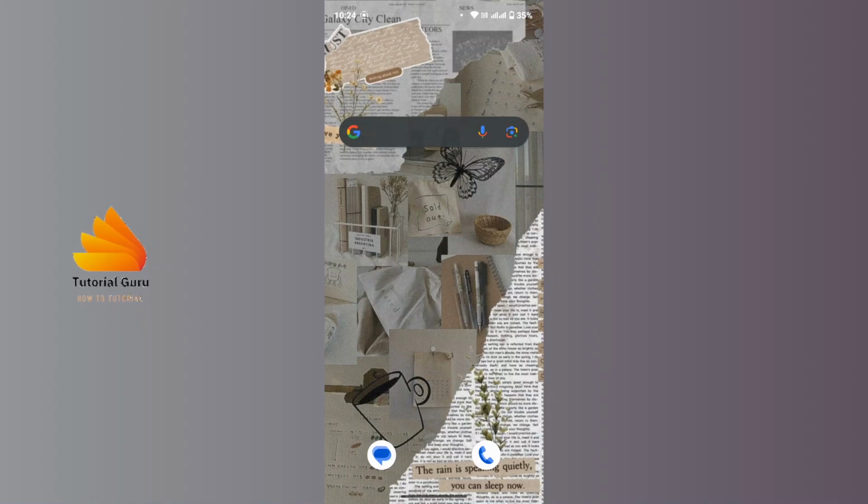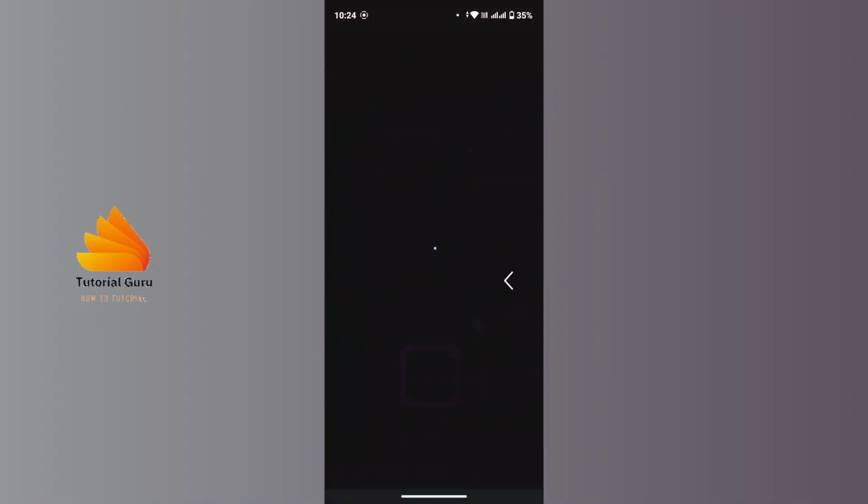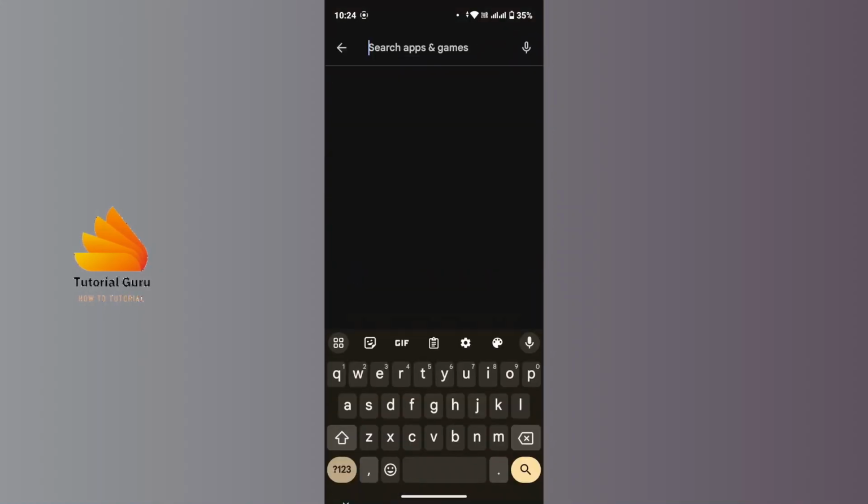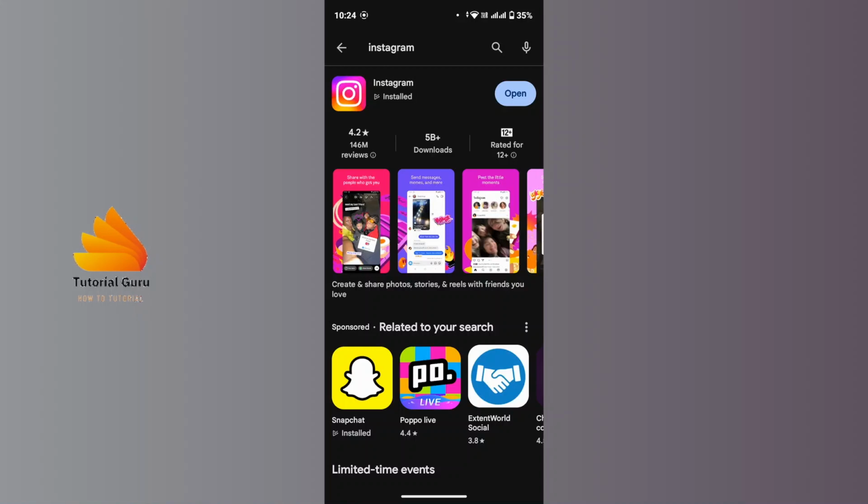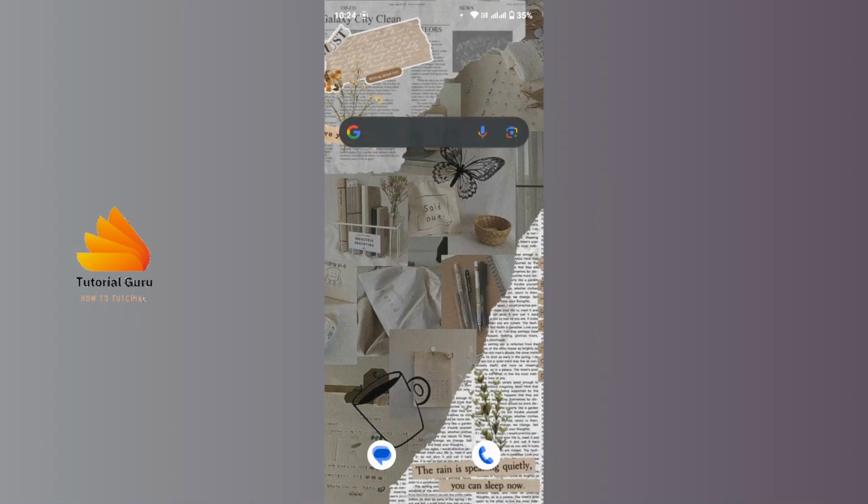First and foremost, make sure that you have the latest version of Instagram application on your mobile device. For that, open up the Google Play Store on your device. On the search bar, search for Instagram. And if you see an update option where I have opened, simply update your application on your device. Once it gets updated, open up the application.